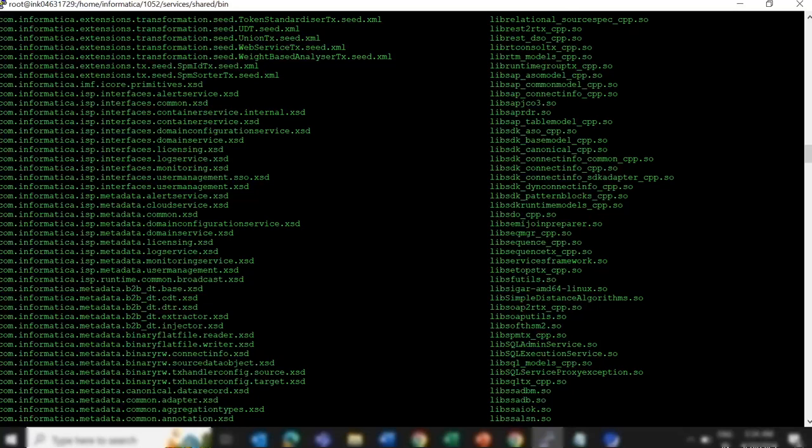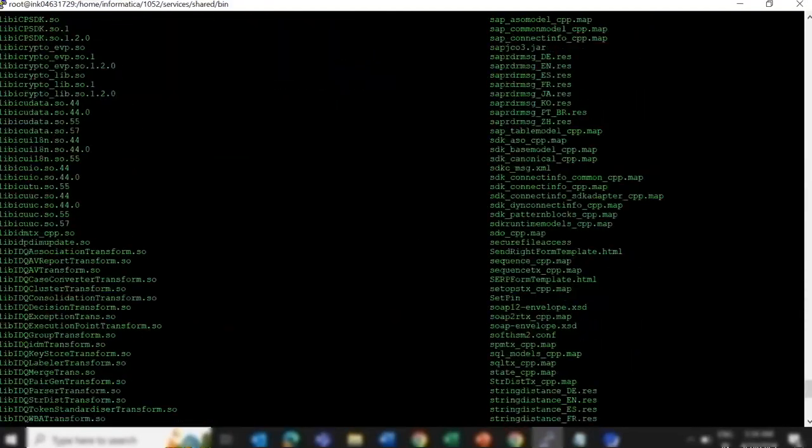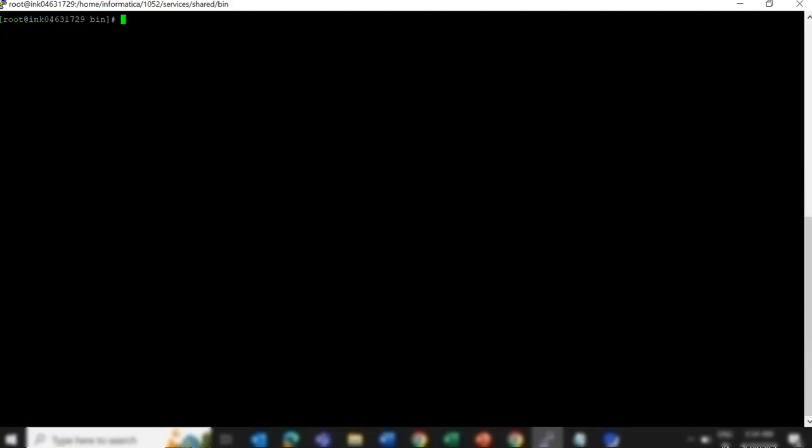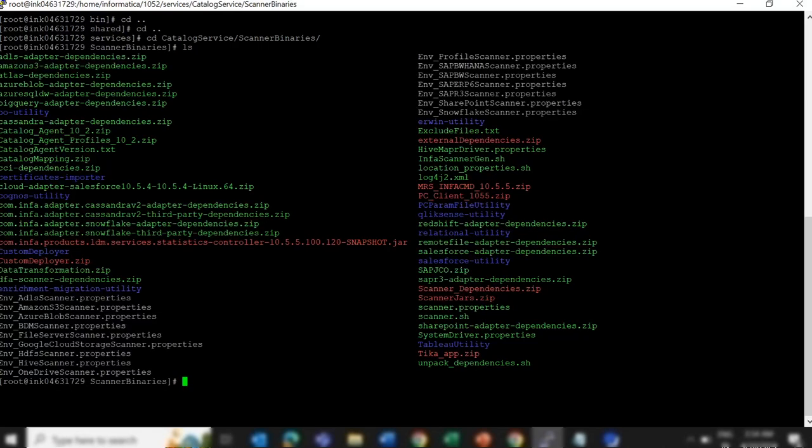Now we also use this libsapjco3.so file as the first level directory of our sapjco.zip folder and place that under the catalog service scanner binaries. Let's validate that as well. We are in the mentioned path, and we can verify that we also have the sapjco.zip folder where the first level directory is the libsapjco3.so file. Once we have placed all these files, we need to go to the Informatica Administrator and enable the services.